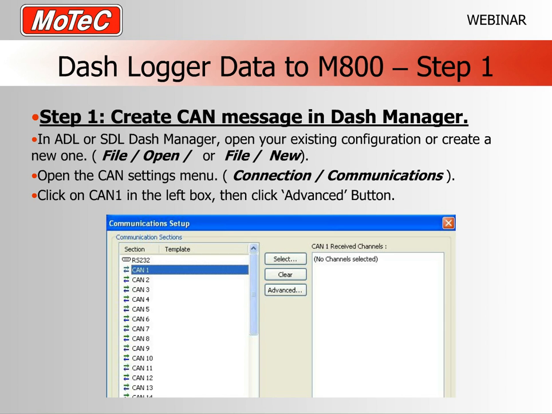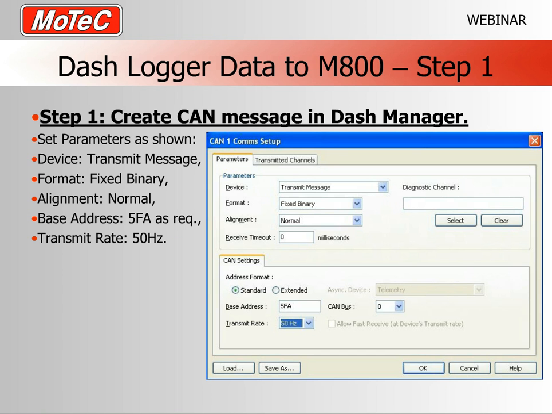In this case, we click on CanOne. Again, we're going to use CanOne as our transmit message rather than our receive. Any of these CAN slots can be used. And then we click on the advanced button, which is this one here. Now what that's going to do is open a different menu to the one we saw previously. So let's have a look at that.